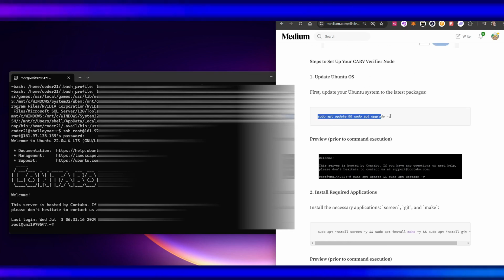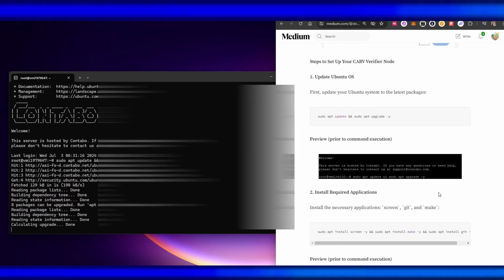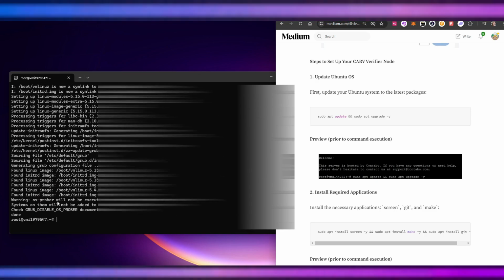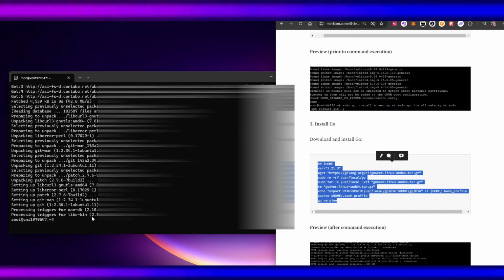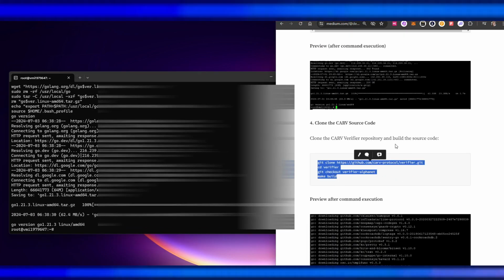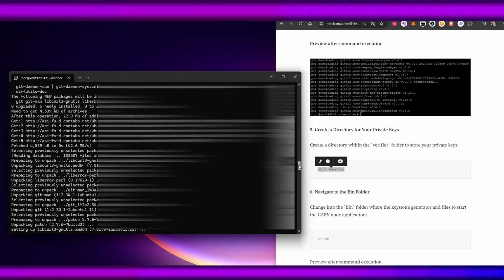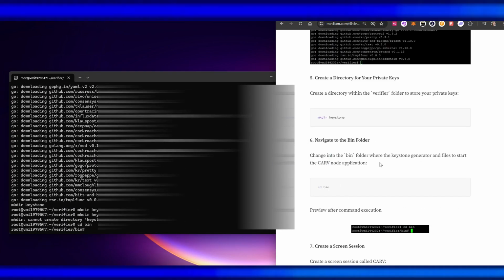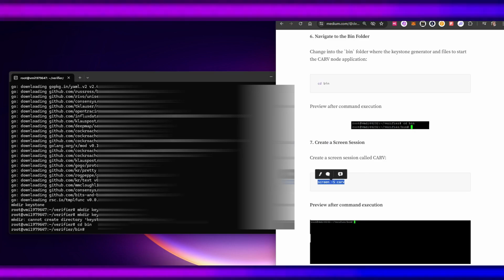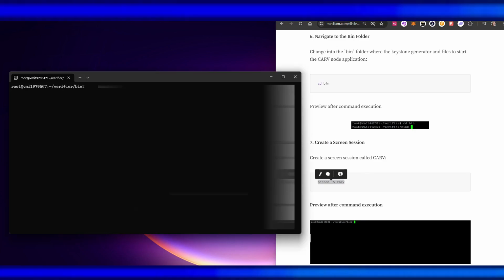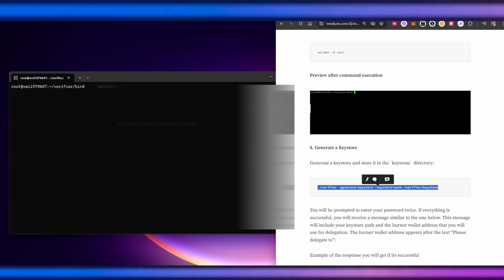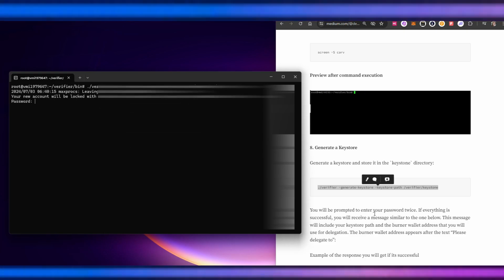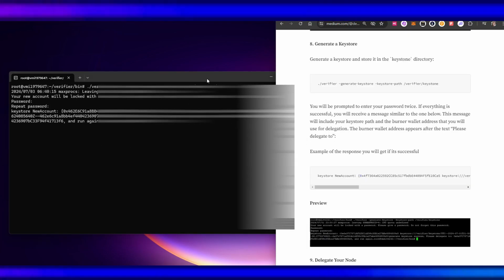Next thing that we'll do is upgrade. When done, after that, install Go. And clone the CARV repository. Change into the bin folder. Create a session. Create a screen session called CARV. Preview after command. Okay. Generate a keystone directory. If this is okay, we will get a response like this.